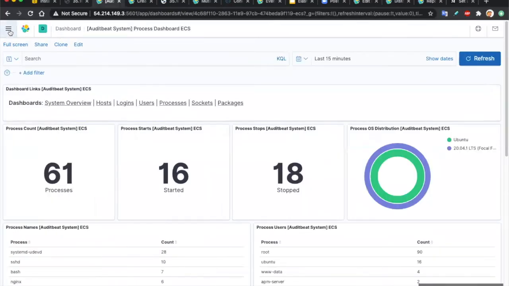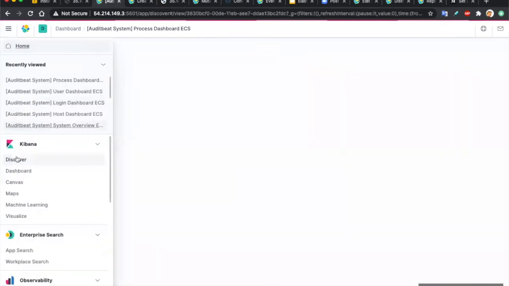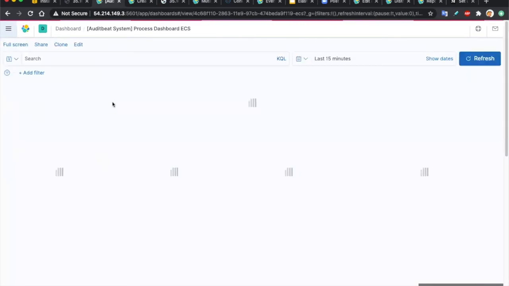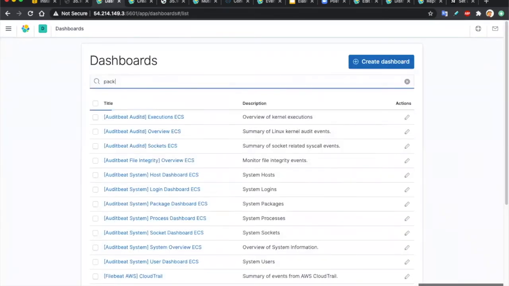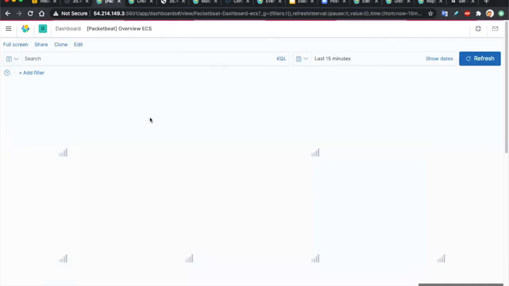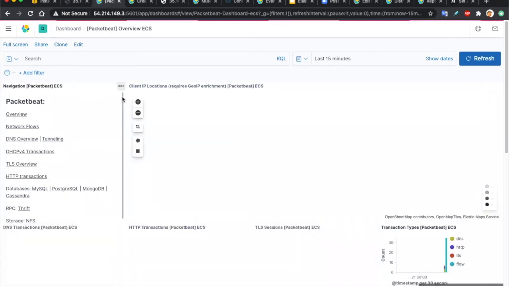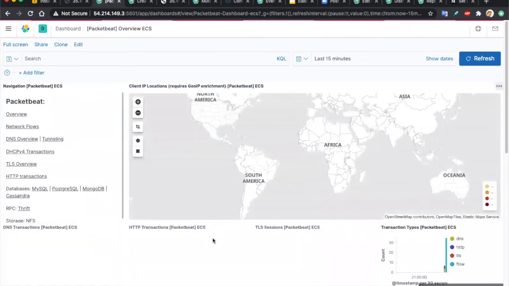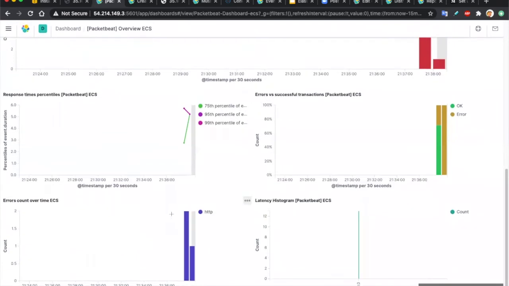We can go over here and look for Packetbeat information. I think you can appreciate that in, I think, less than an hour, we have system monitoring, we have audit logging, and we have all these really cool things that are available. And with Packetbeat, you can do a lot of cool stuff as well.